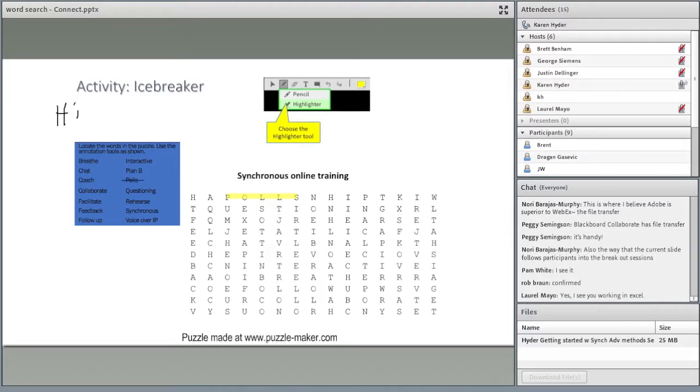And this is actually an activity if you'd like to play along. It's intended to be an icebreaker, having participants use the highlighter tool to find the words in the blue box on the left side of the screen.